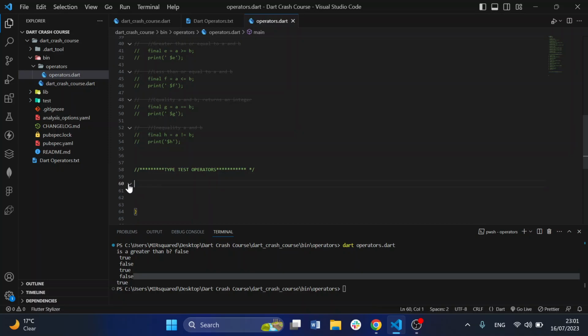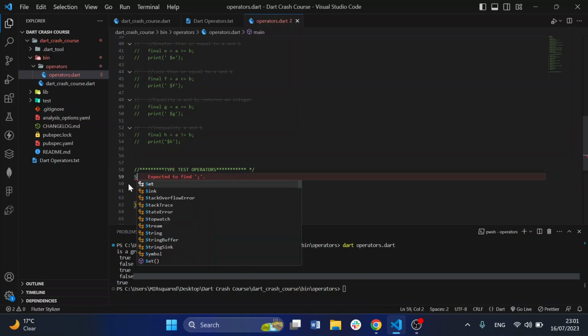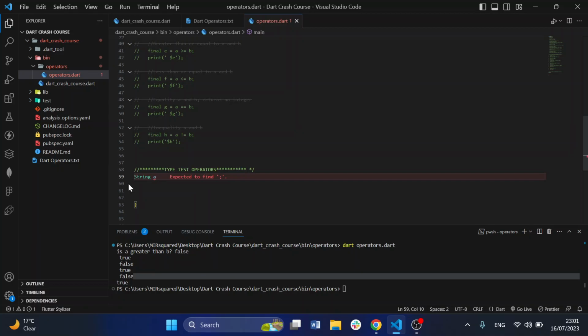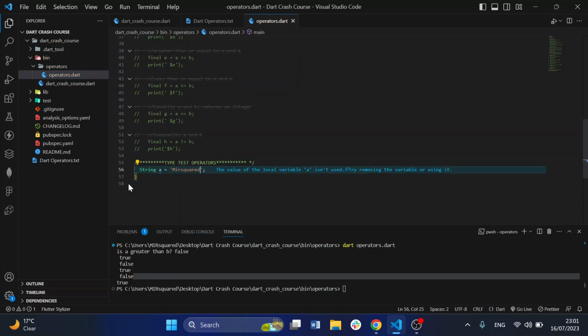Okay, let's type that out, you're going to understand better. Here we're going to use a string data type. Let me just use my squared. Don't know why I didn't type it in capital letters.